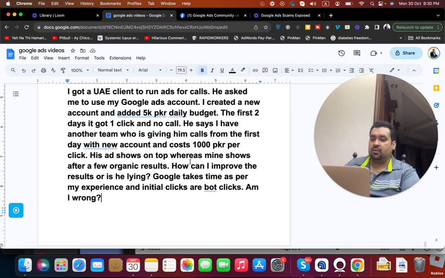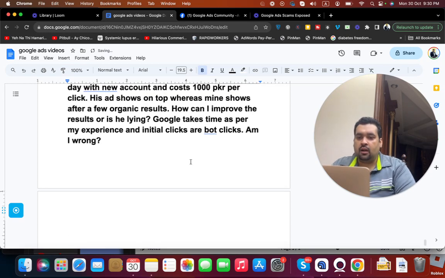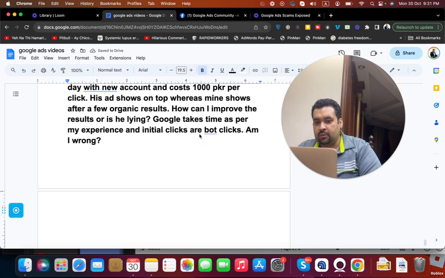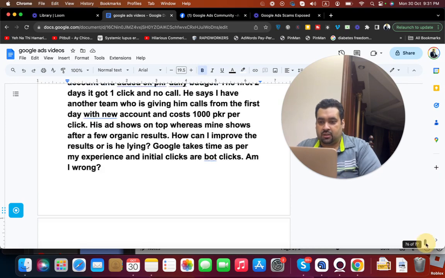Google takes time as per my experience, and initial clicks are bot clicks. Am I wrong? I'm not sure that the initial clicks are bot clicks. How are you claiming this? This is not necessarily true that you are getting bot clicks, and even if there are bots, there can be bot visitors on your page, but you do not have to pay for those visitors.